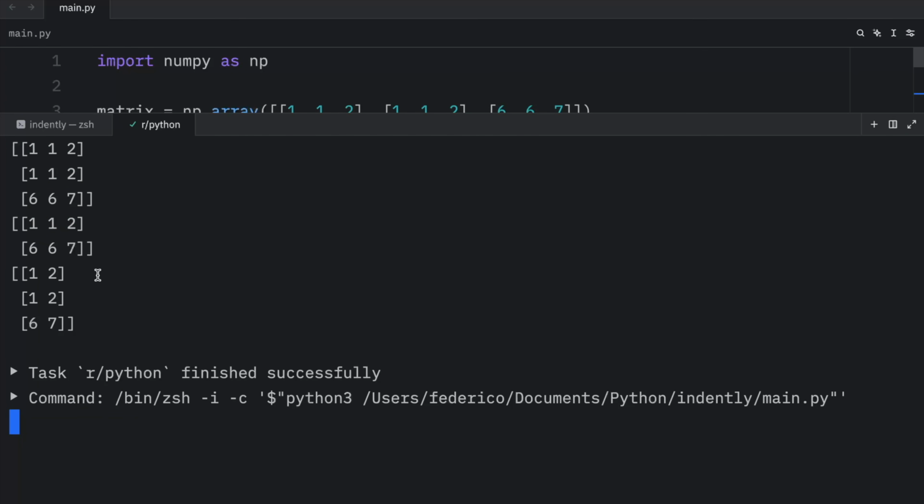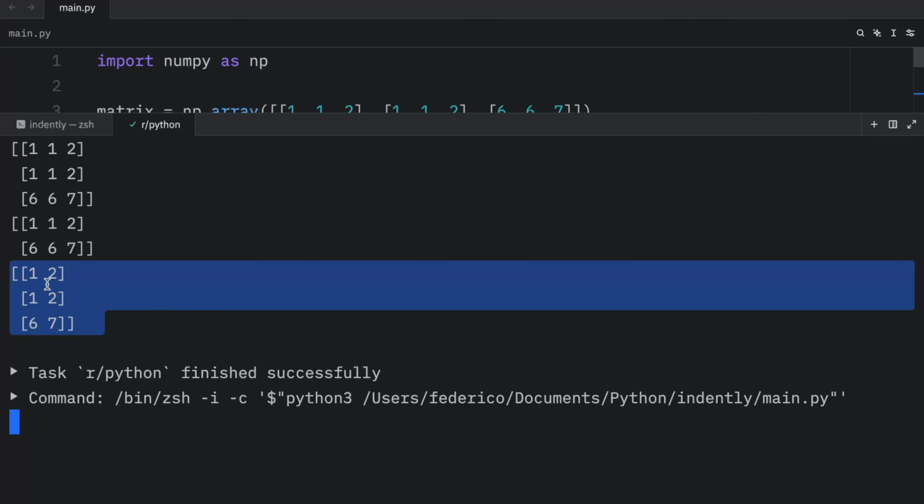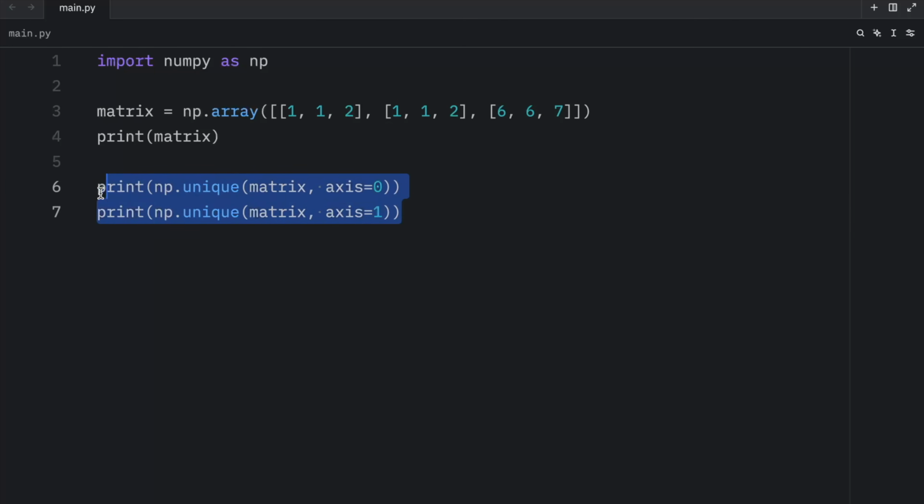Then when we set the axis to 1, we now work with the columns, which means we're going to get this as an output. And here, since we have 1, 1, 6 and 1, 1, 6, which are the same, it removes one of those and gives us this as an output. So once again, you can specify the axis to choose whether you want to work on rows or columns.